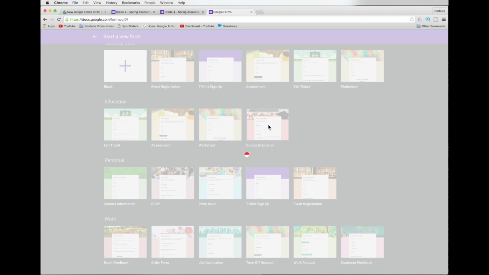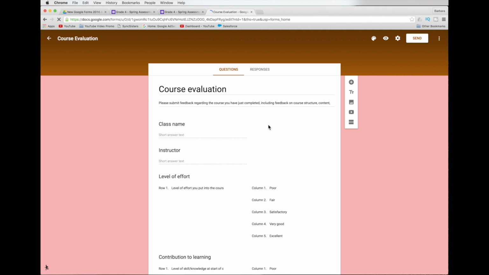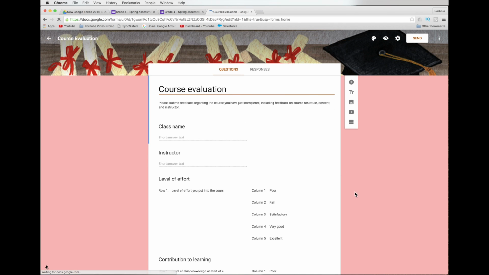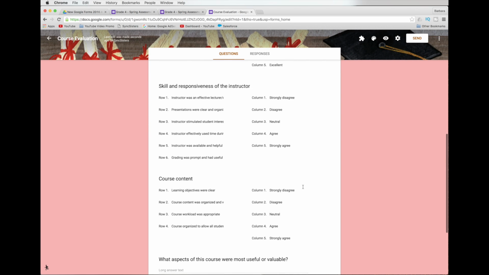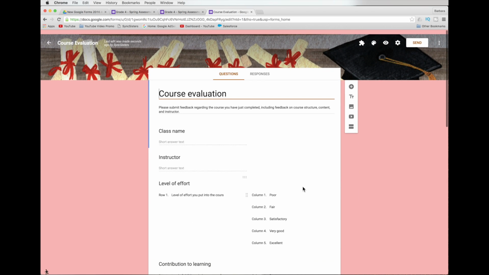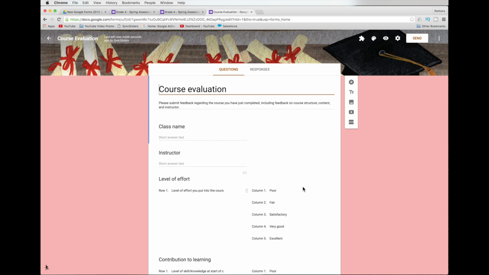So let's bring up a course evaluation. Here we go. This is basically class name, instructor, level of effort, and so on. So it's a nice way to start off whatever you're doing. Once you open the template, it automatically saves it to your drive. You can go in and rename it at that point if you want to. You just click up here and rename it. So those are templates.